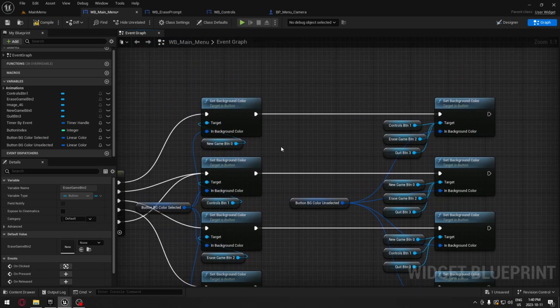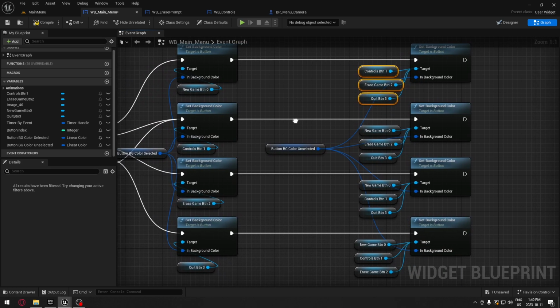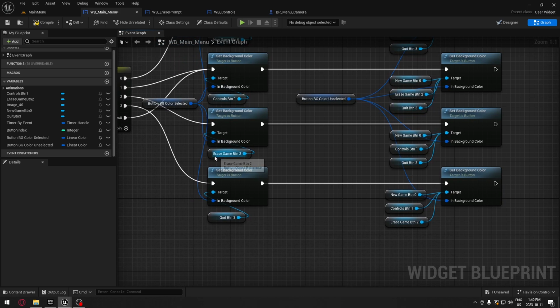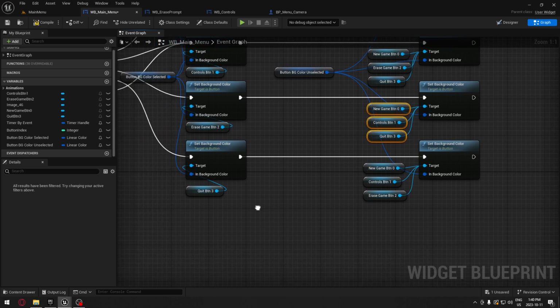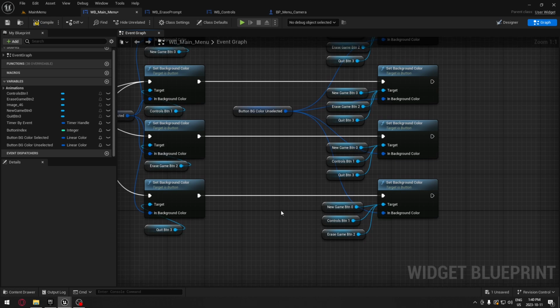So if we double check, we are on new game. We have all the other buttons except new game. We're on control. We have all the buttons except control. Erase button here. Everything else except the erase button, and quit. No quit. It's exactly what we wanted.